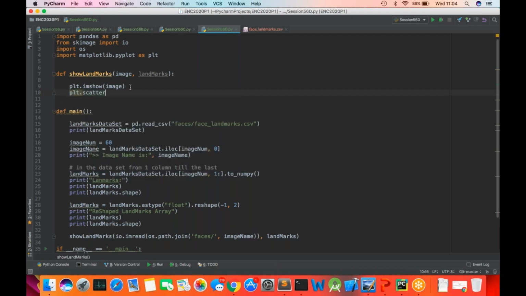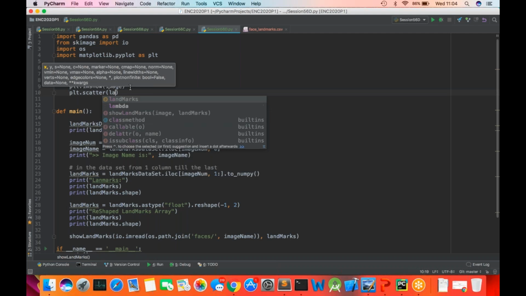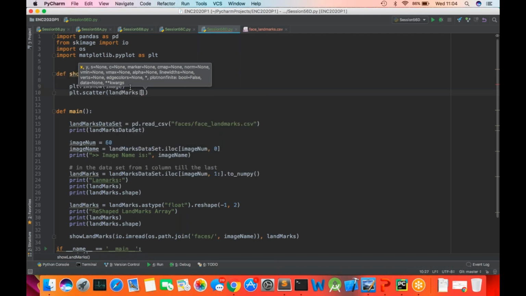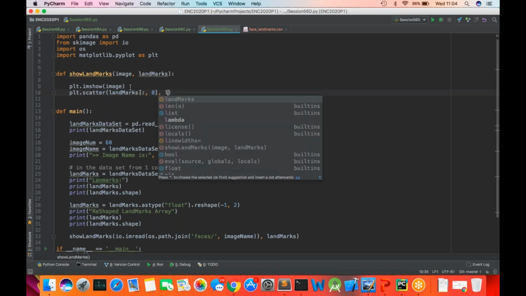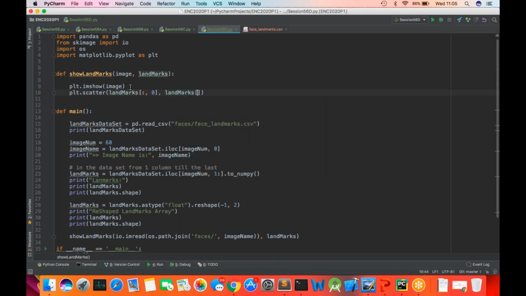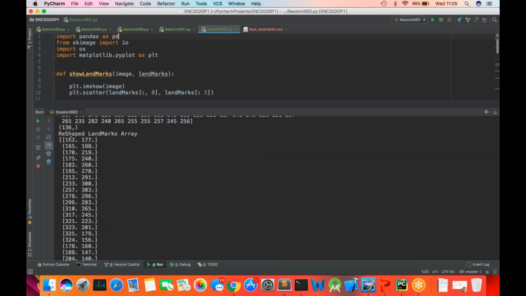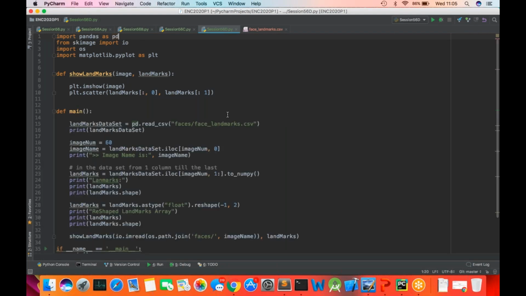So this scatter plot is going to be landmarks of column 0, and I will even put the landmarks of column 1. So what I'm doing here, guys, if you can recall this 0th index and the 1 index, so this entire 0th column and the entire 1 column, the x coordinates and the y coordinates, I am printing it as a scatter plot, right?